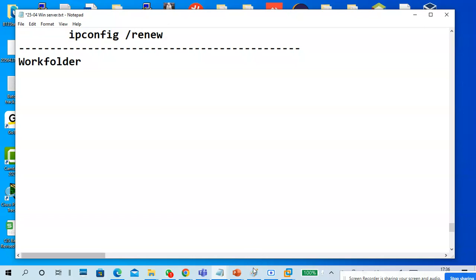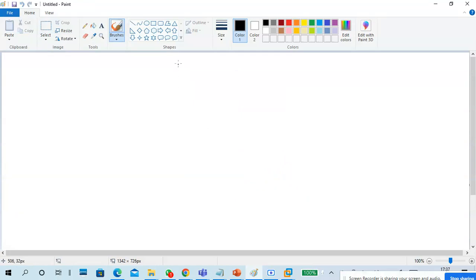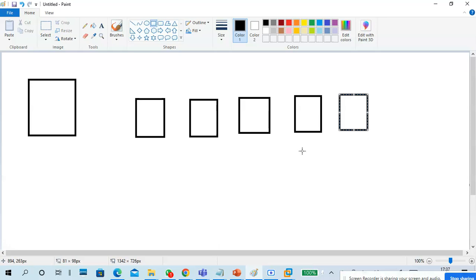Guys, we have seen profiles, right? This is my server and these are my client PCs. We have seen the local profile. Local profile means the user's profile data is stored in their own local PC. So wherever the user logs in, the profile data is stored in their local PC. That is called a local profile.